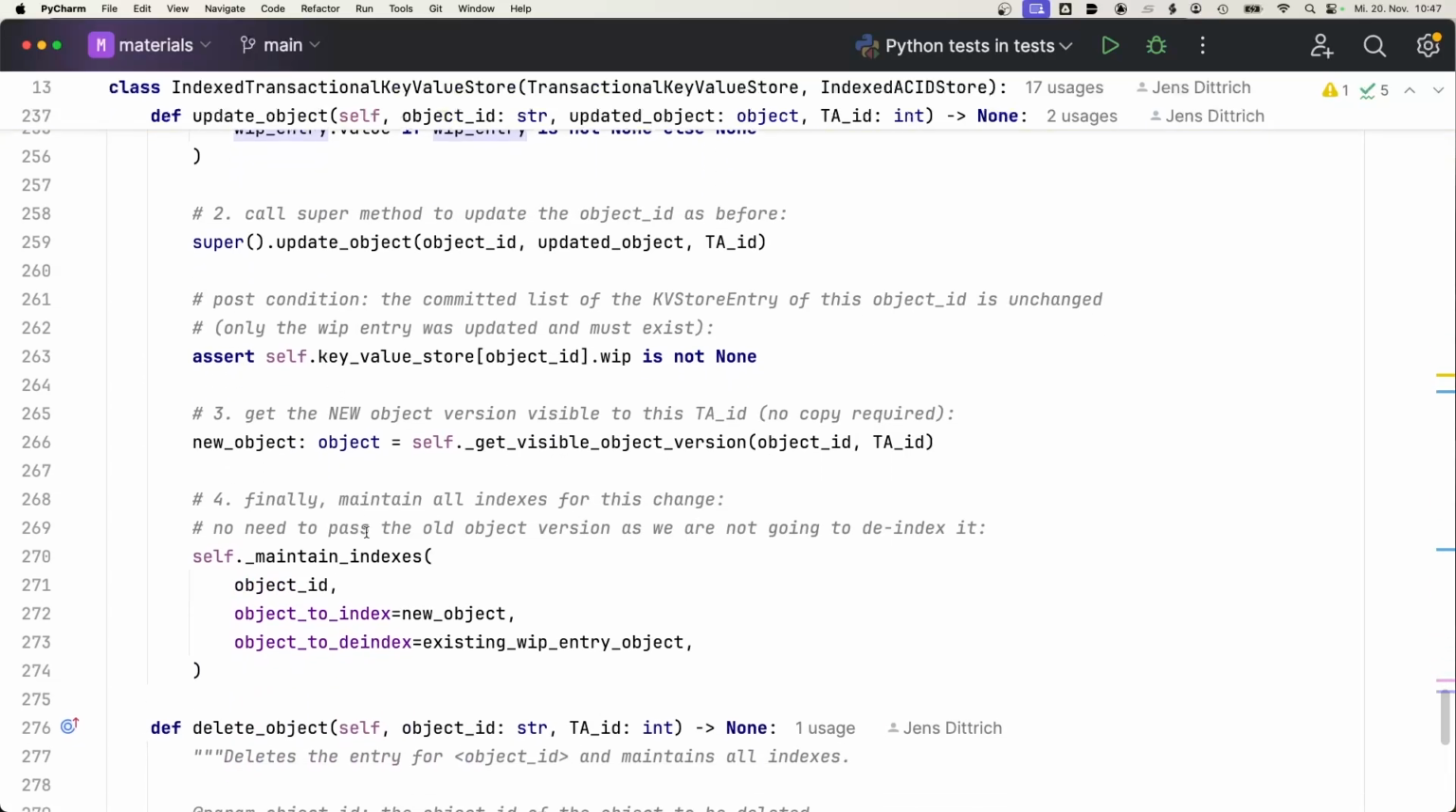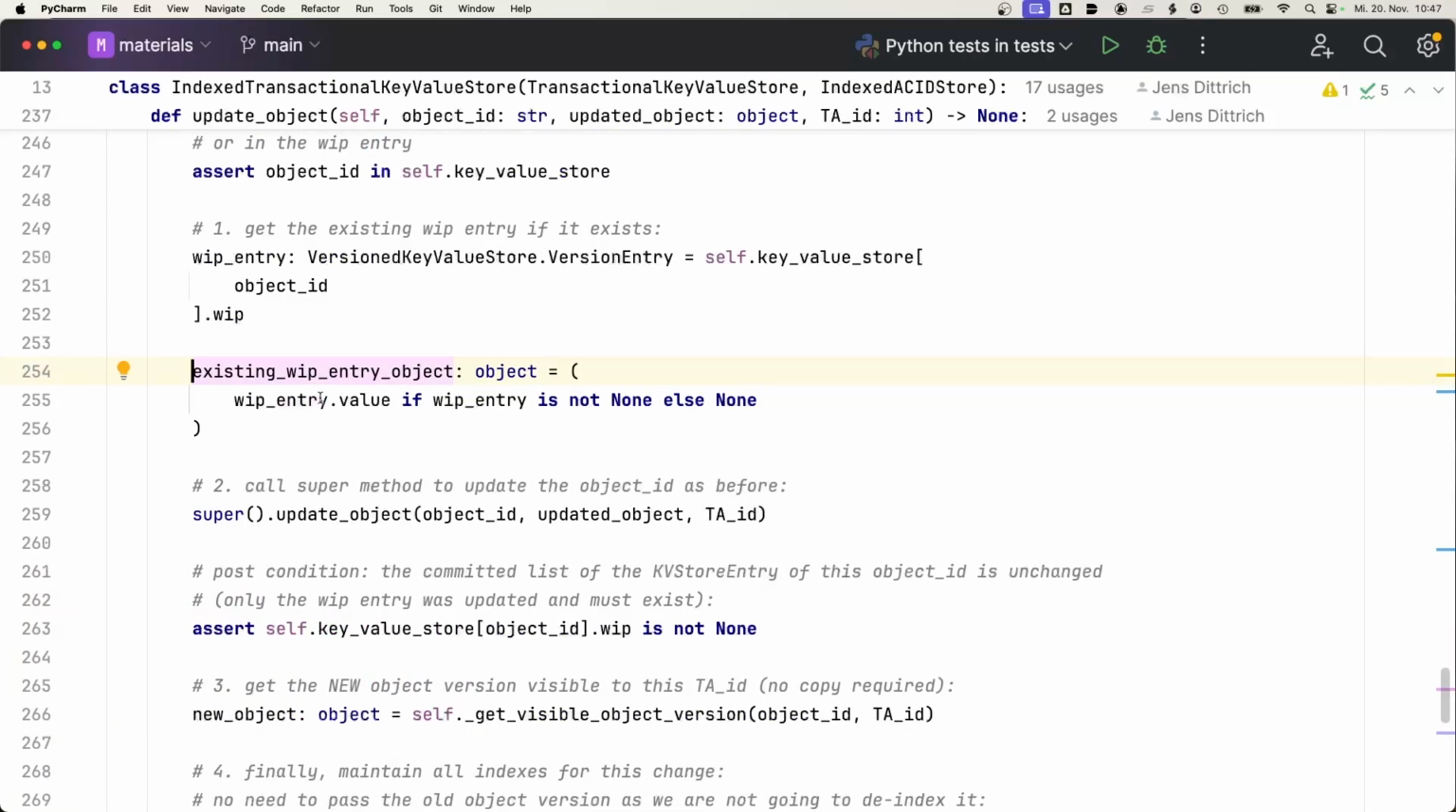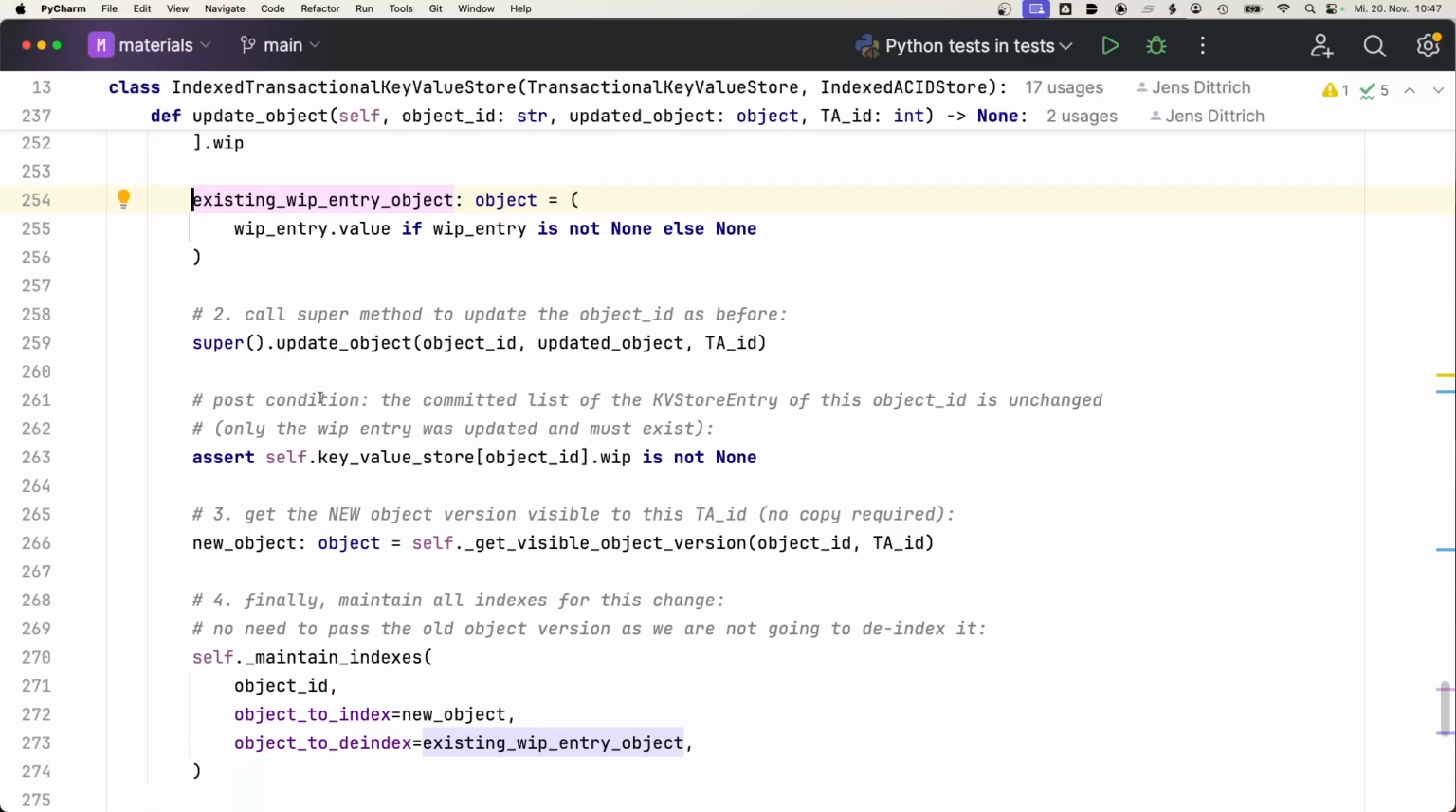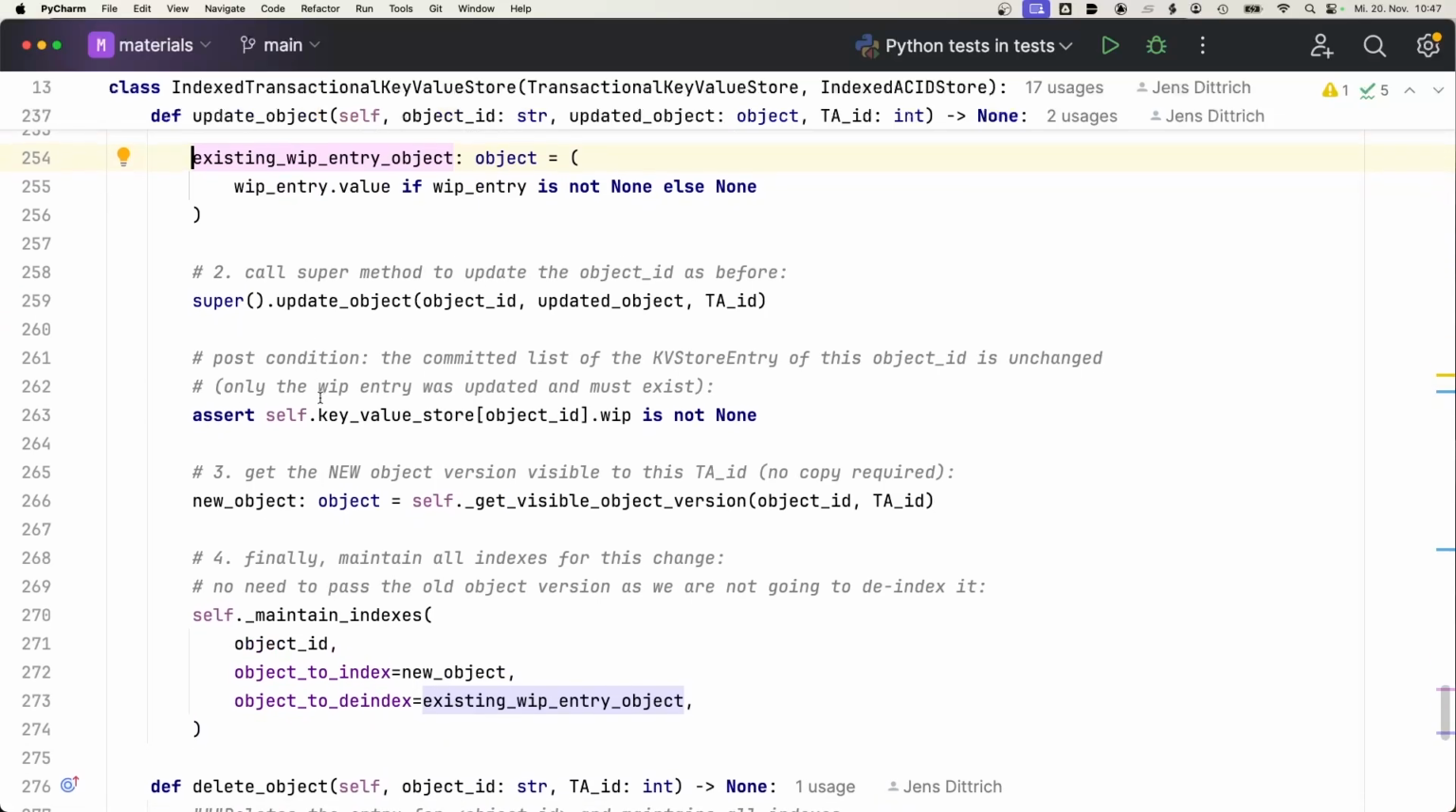And that is wrapped here in this method called maintain index. So for maintain index, you can pass something that should be added to the index, and something that should be removed. Yeah? So only if this existing work in progress entry is not none, then you remove it from the index. Yeah? And that's basically the idea. And getting back to my comments before, that's an understanding you should have and take away from the lecture and for the exam. Yeah?